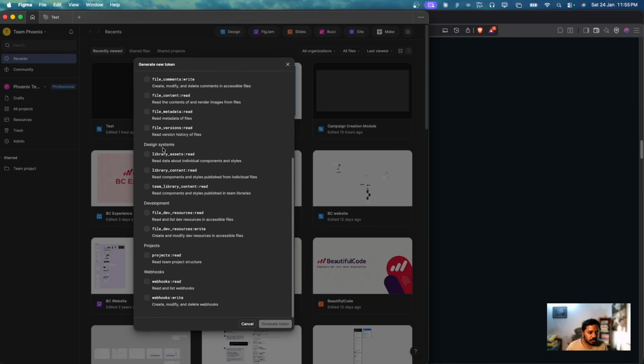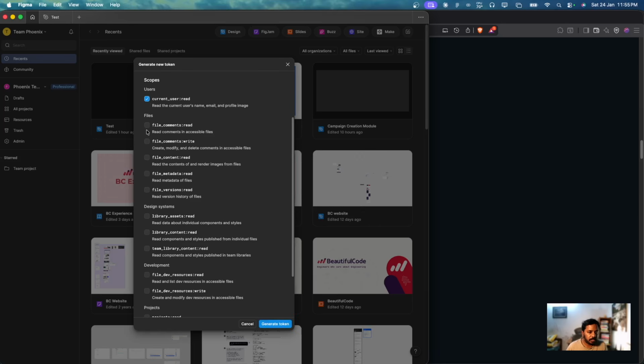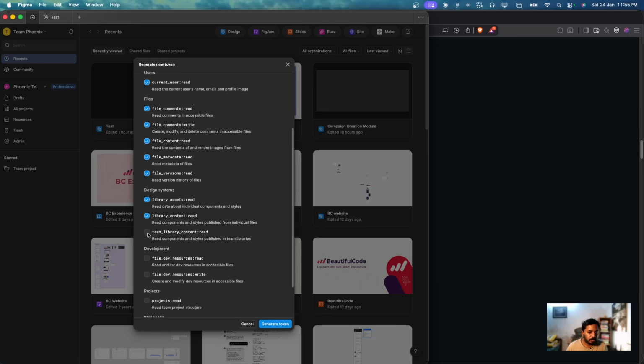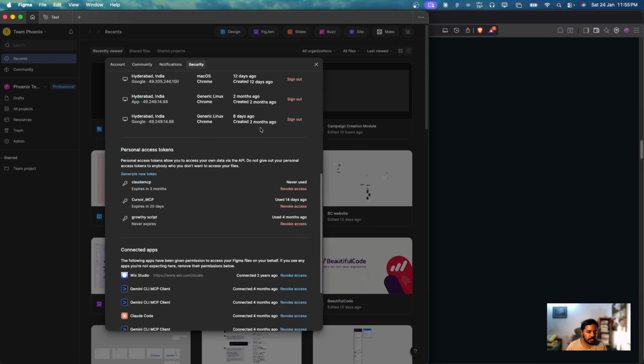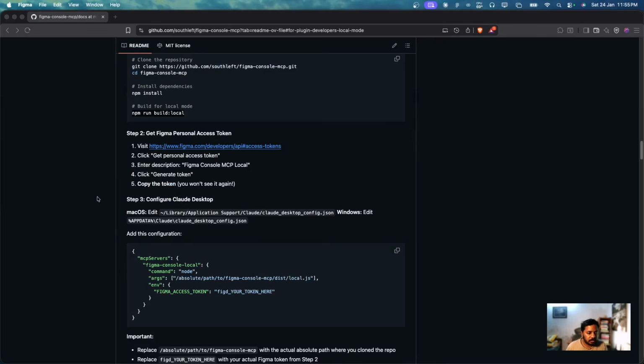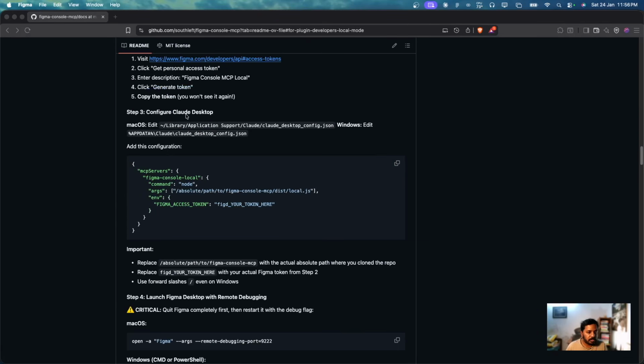And for the scopes, you can check off all the things that you want the MCP server to access. I will check off everything by default and just let it access everything so that we have full access control. Now you can click on generate token and it will create a token which we need to copy and use later on. Once the token is copied, now we have to configure the Claude desktop.